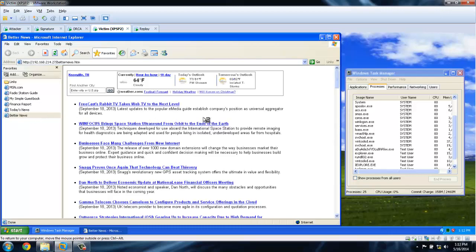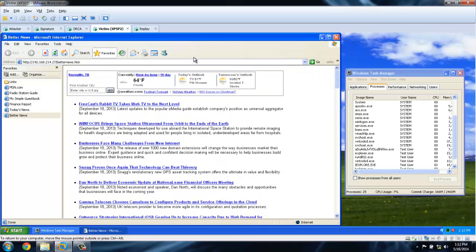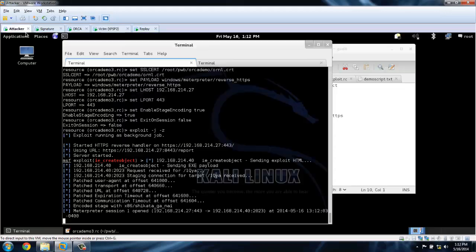Once again, the page loads normally, and the user has no idea that anything has happened. Everything seems fine. He's reading the news. Life is great. However, back on the attacker, you see that the reverse handler was set up, but you see here the payload was requested, it was sent, and a communication channel has once again been established between the two machines, the interpreter shell.